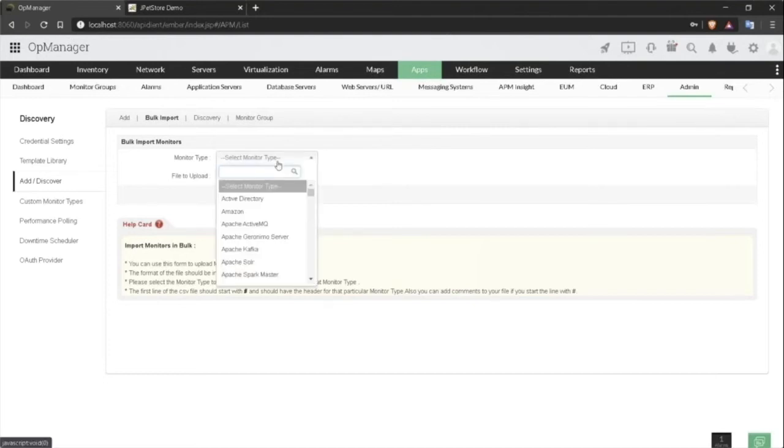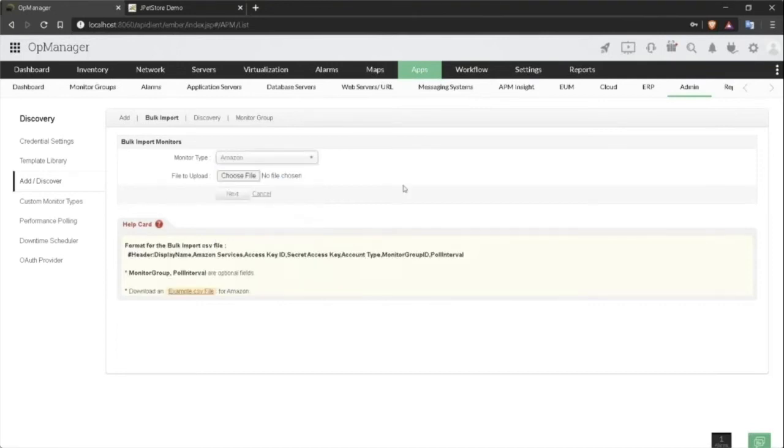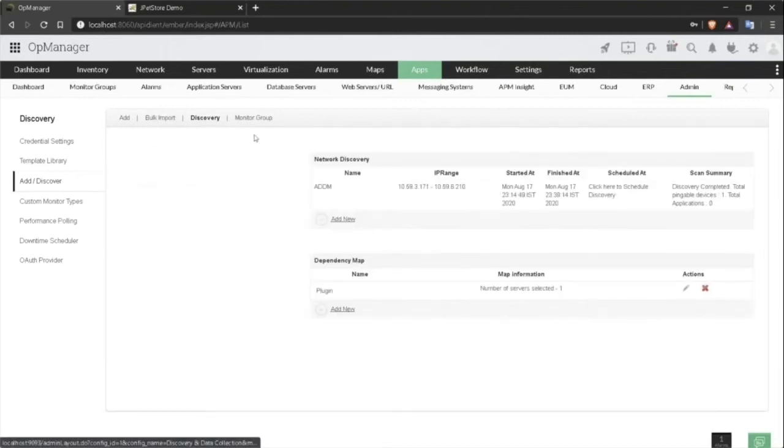Now over here, the user has to pick between various monitor types and import the CSV file by providing all the details. The users can download this CSV file, which is available in this hyperlink, which will give an example of how details can be entered. Now, lastly, we have the discovery option.